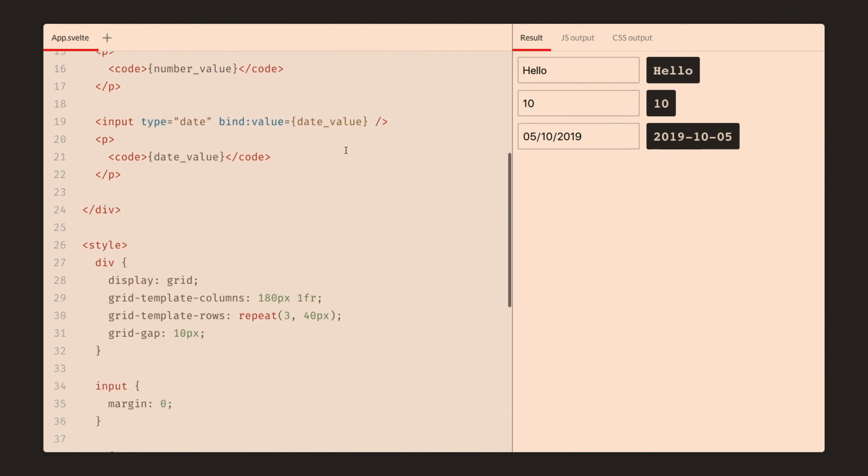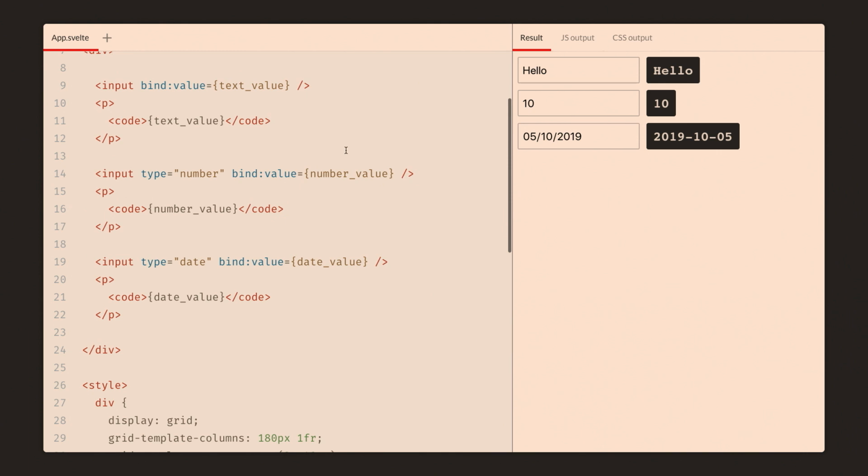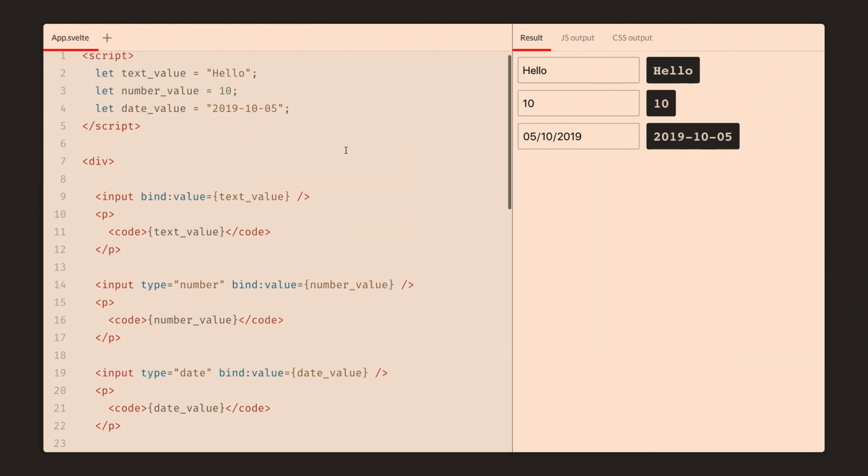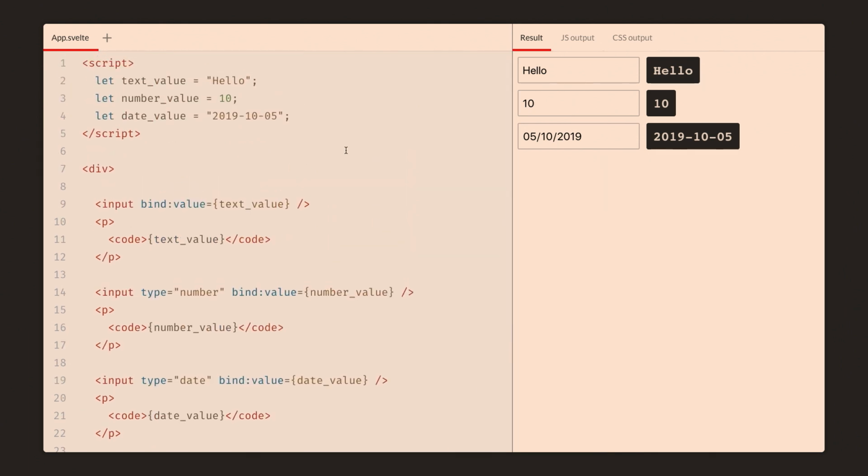So probably a big feature of Svelte that people seem to like is bindings. Forms are really awkward to work with, and you often need to control the value of your forms and use those values in your components. So here we've got a couple of forms. We've got a text input, we've got a number input, and this is a date input. And as you can see, we're outputting that there.